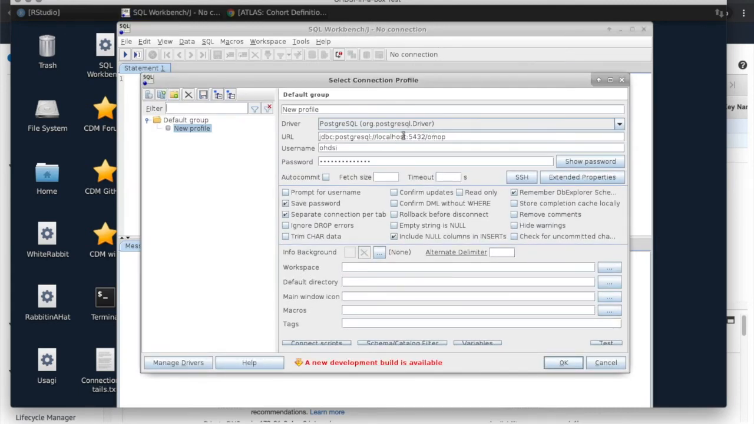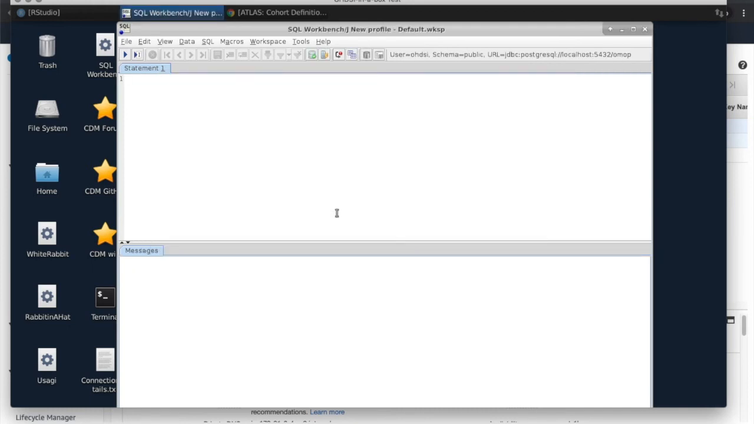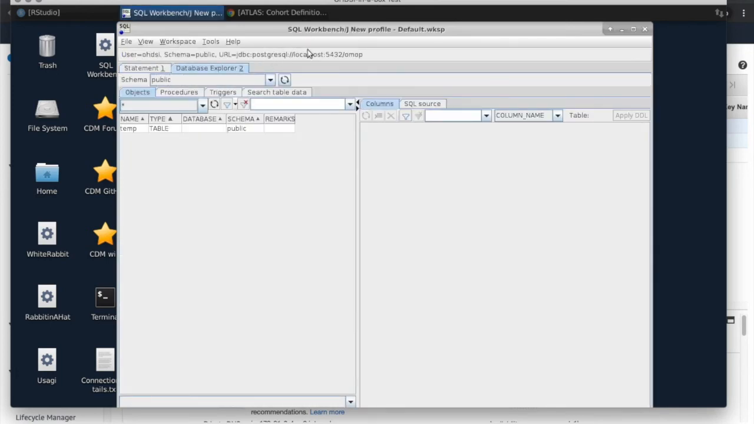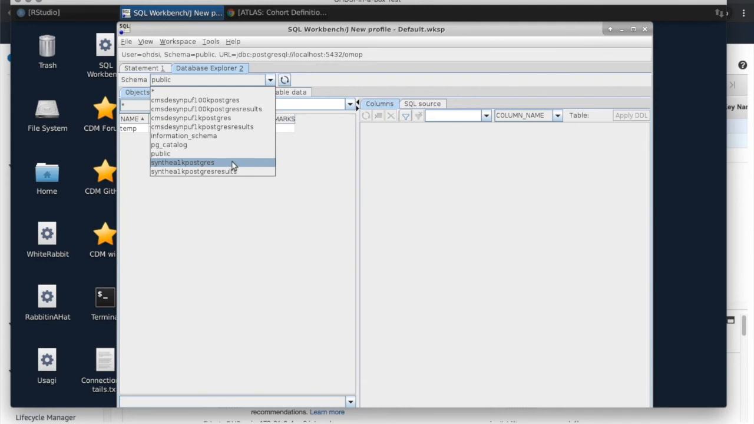So you can see it is pre-configured, this connection. It already is populated with your OHDSI username, the URL to the local database, the password that you specified as a parameter. It's all pre-populated here, so you just need to click OK. And it's connected to the database, and you can use the Database Explorer tool. So Tools, Show Database Explorer to see the various schemas that are available here. You can see again they match the data sources that you could see in Atlas.